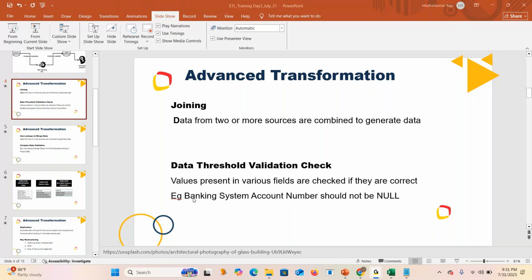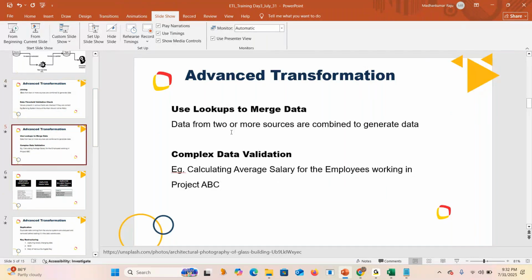Other than that, it is an invalid value. So we have to do the validation to ensure there are no other values other than F for female, M for male, T for third gender. There should not be any other value. That's what a threshold is. So we have to do that validation, and lookups and merge data.